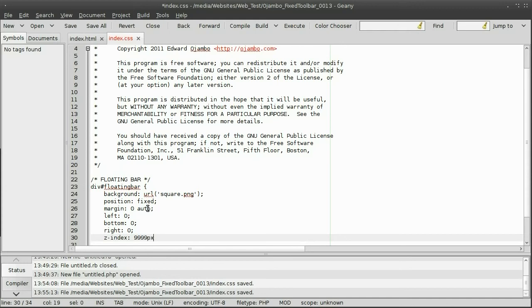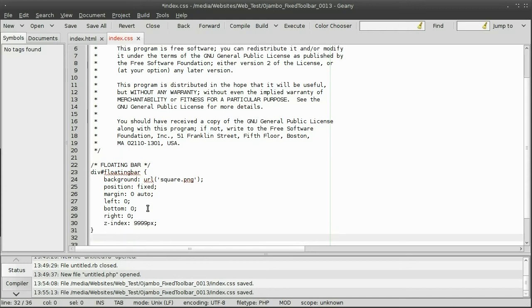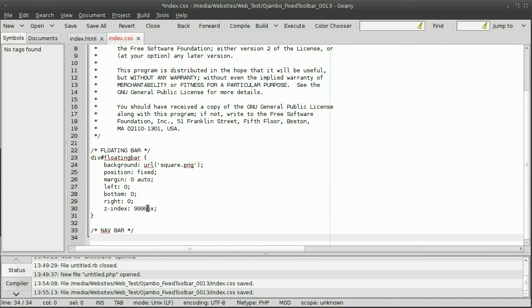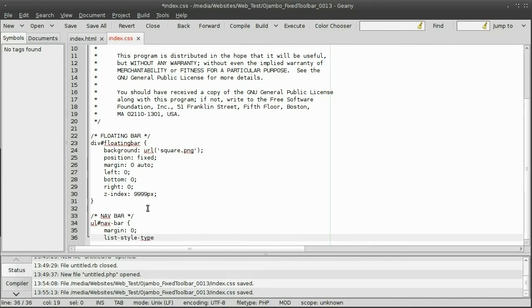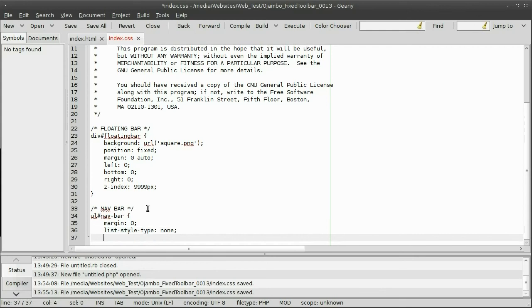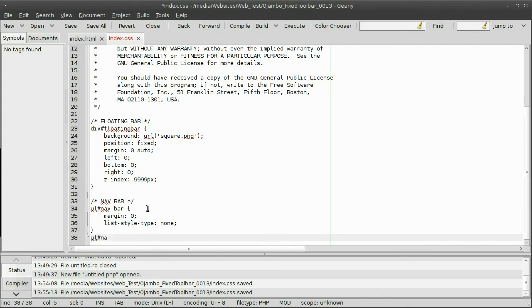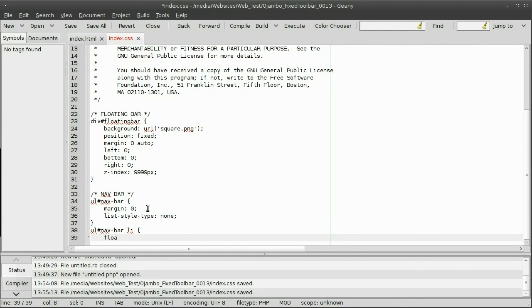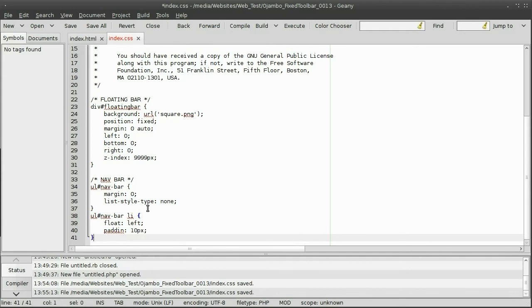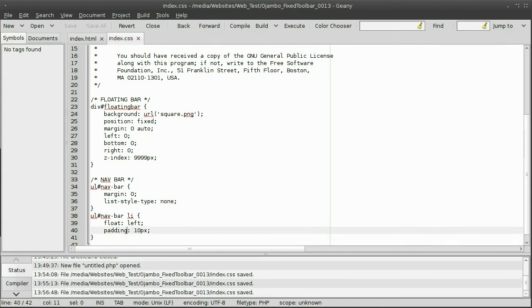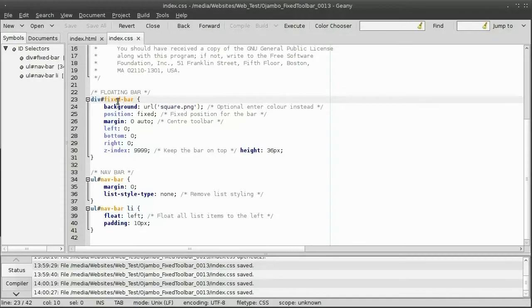Then z-index will be 999, just so that we do not get anything overlapping it. The nav bar margin will be 0, list style type none. And the list items, we want them to float to the left, all of them, and we give them padding of 10 pixels. The z-index is 999, and the height is 36 pixels as well.